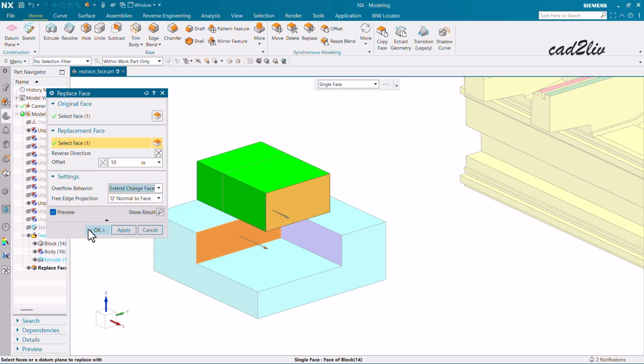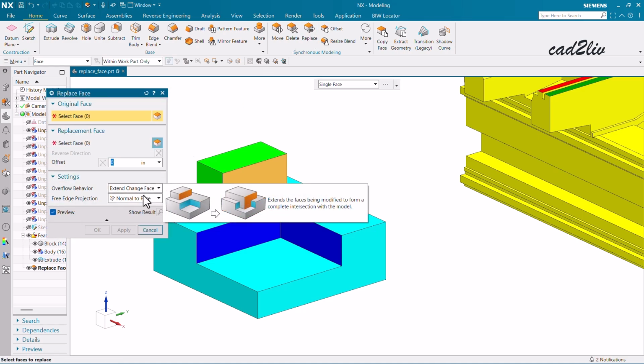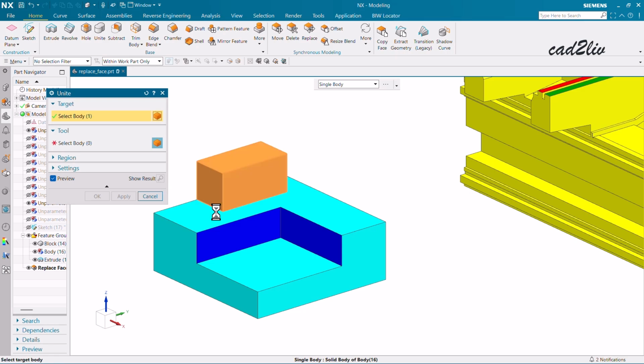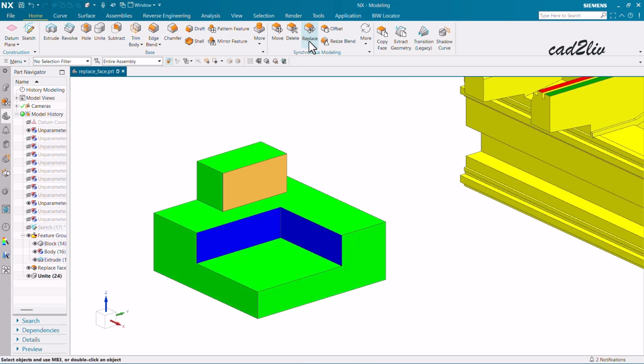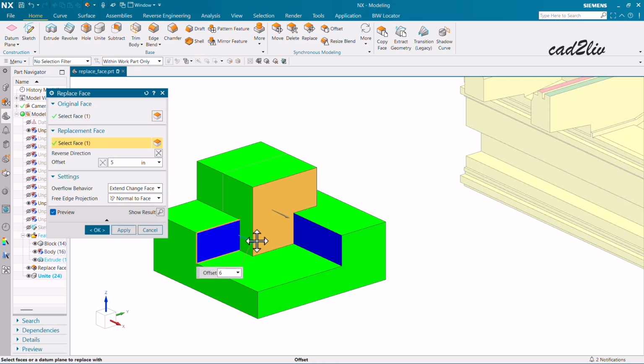Why? Because this is not a single part. So the limitation, or you can say the requirement, of replace face for using the extend change face is that the body should be single. Okay, so you have to take care of this. If I unite this again, and use this face as the original face and this as the replacement face, and choose extend change face in the overflow behavior, it will give me the result like this. Earlier, it was not giving me the results with the extend change face. Why? Because this whole body should be one.